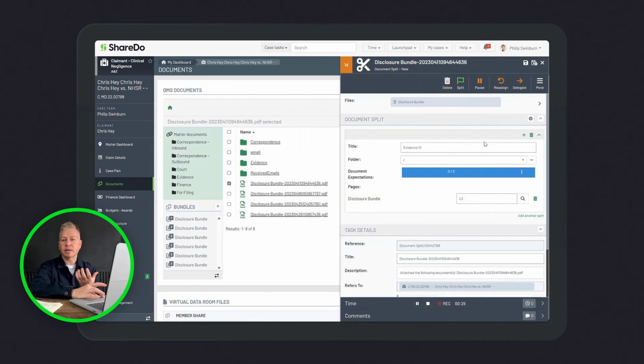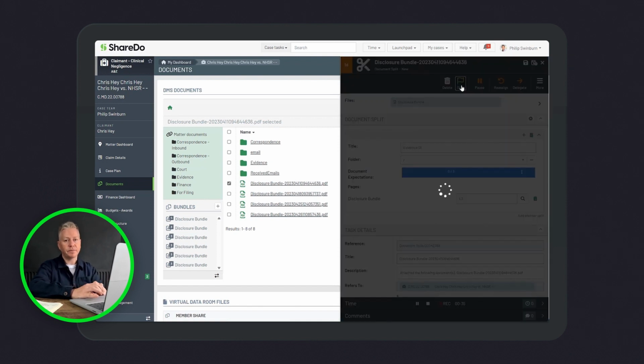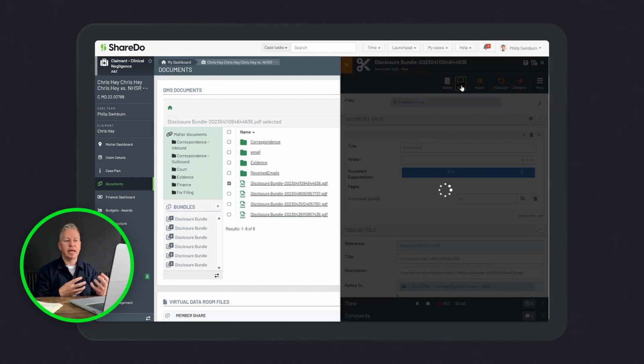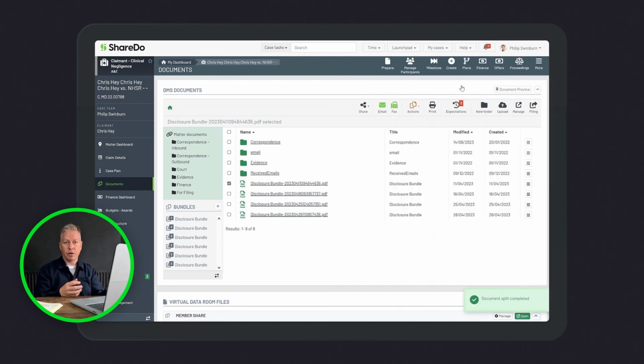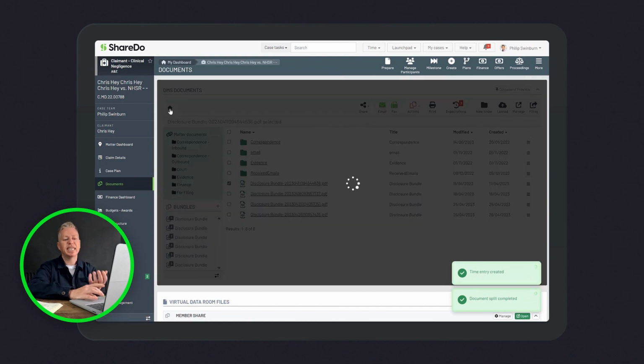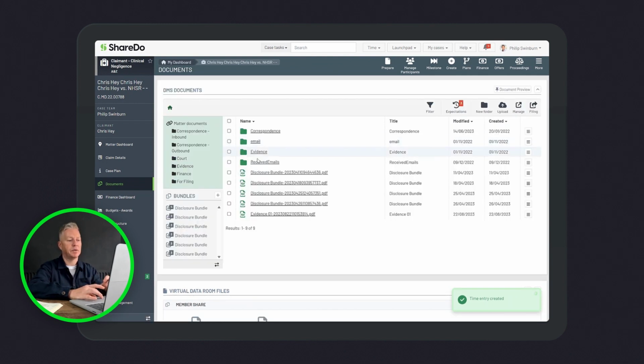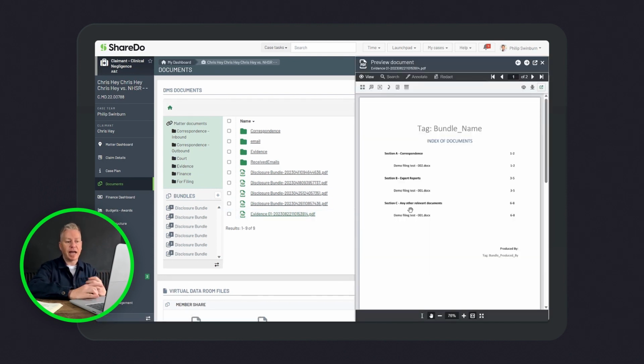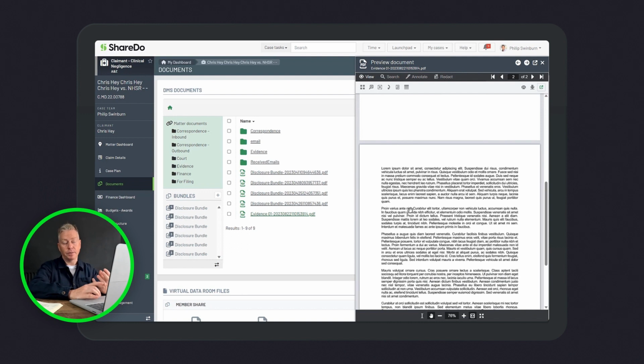Now we can add more splits to this, as many splits as we like, but when we're ready we'll say, go split. And what ShareDo will do is extract those elements that you've configured in your split, and then save those in your document management repository. If we give this a quick refresh, you can see that it's feeding back to me to say it's all done, and we can see that we've got evidence 1 in there. So that's our extraction tool. But again, the documents are stored within your document repository.